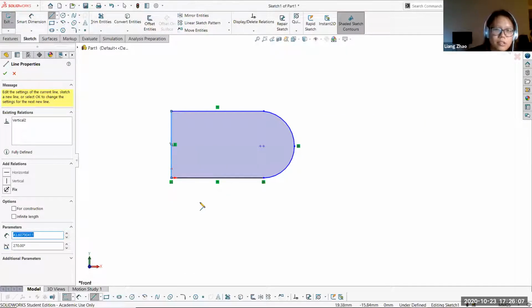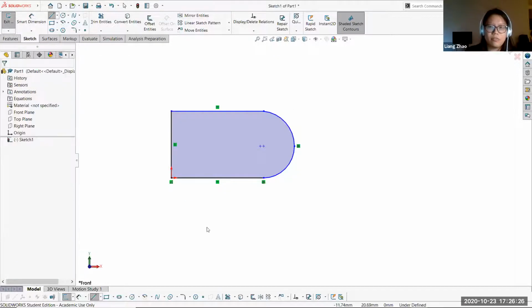So now if we look closely, we see that this profile is shaded in blue. This means that all these lines and arcs are closed, which means that this is one complete profile. So SolidWorks will automatically make it shaded blue. And it will also end the command for you because it knows that you're done with a profile.